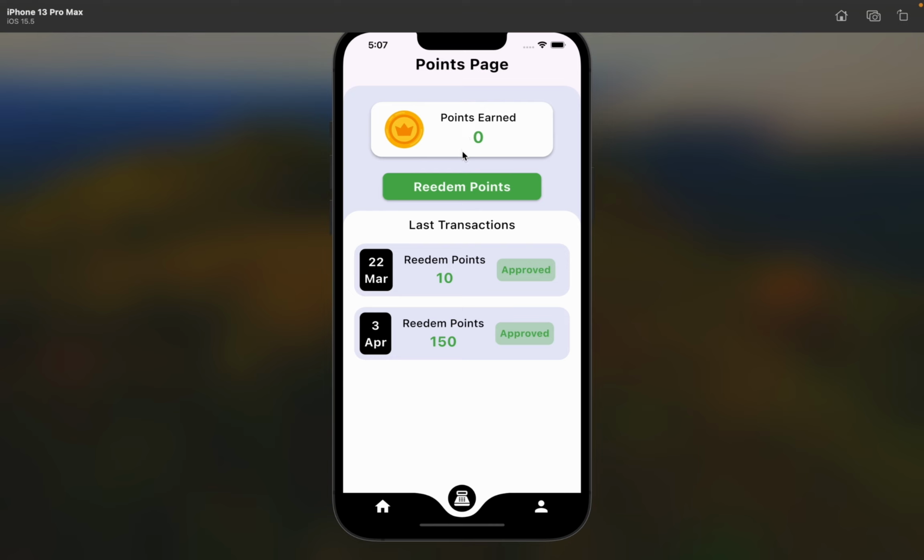So when the admin gives the approval for the package that the user requested, the points will be added over here. And in the last transaction you can see that it shows the date on which the user requested to redeem points, and it also shows the status. This status tells whether the money has been transferred to their bank account or not. Yes, we are going to show this status on the user side of the app.